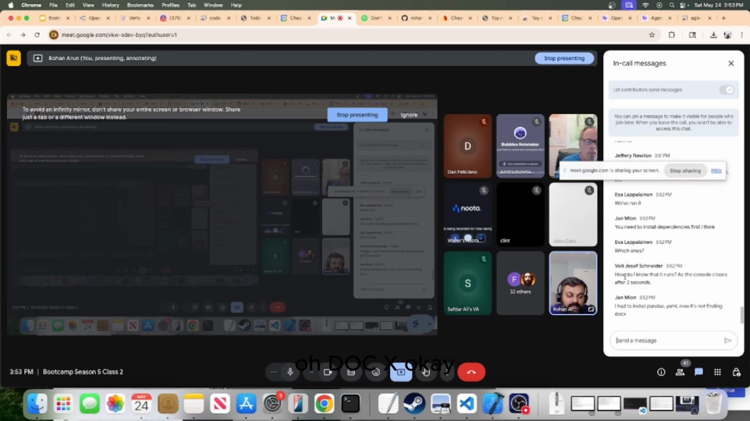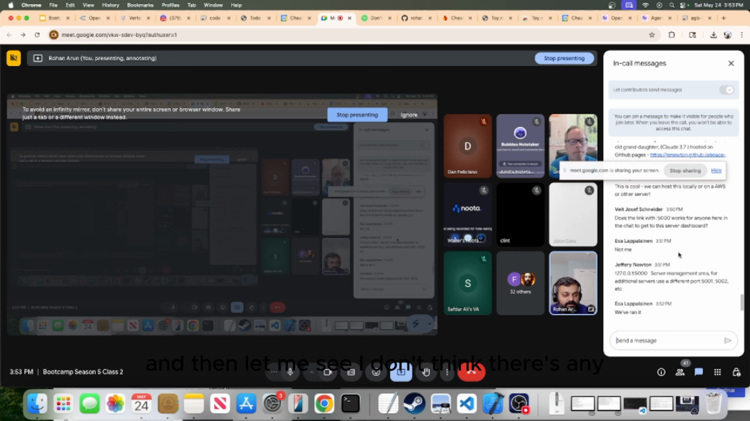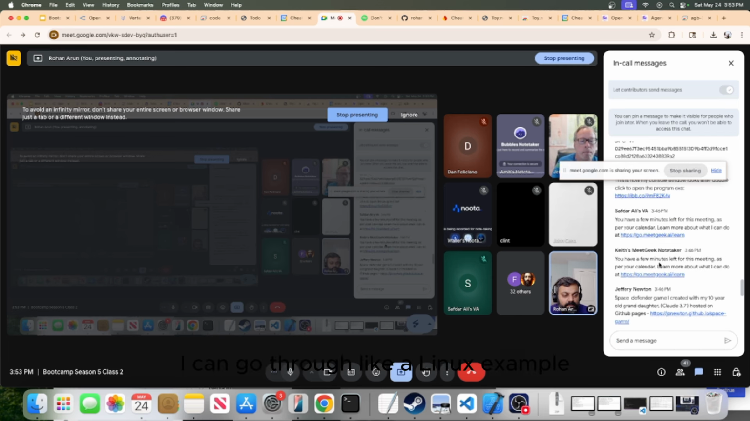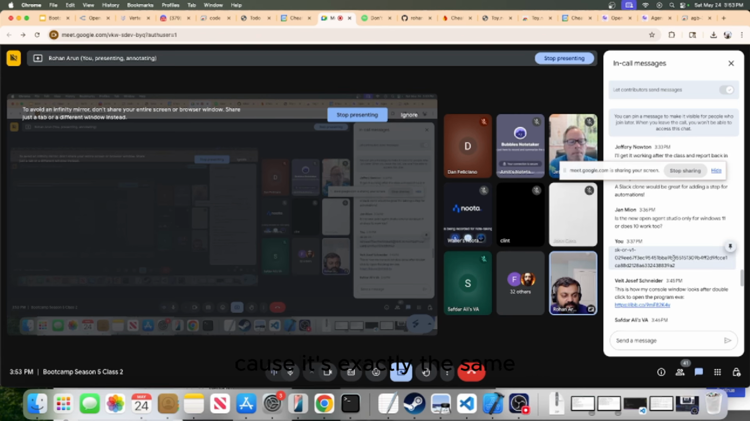oh, docx. Okay, yeah, you can install docx. Yeah, pip3 install docx and things like that. Yeah, 3.10. And then let me see. I don't think there's any. I can go through a Linux example. It's a little bit easier, maybe, because it's exactly the same.